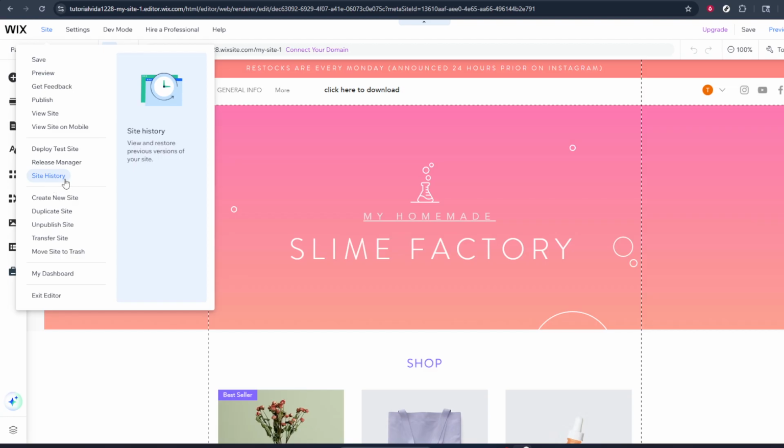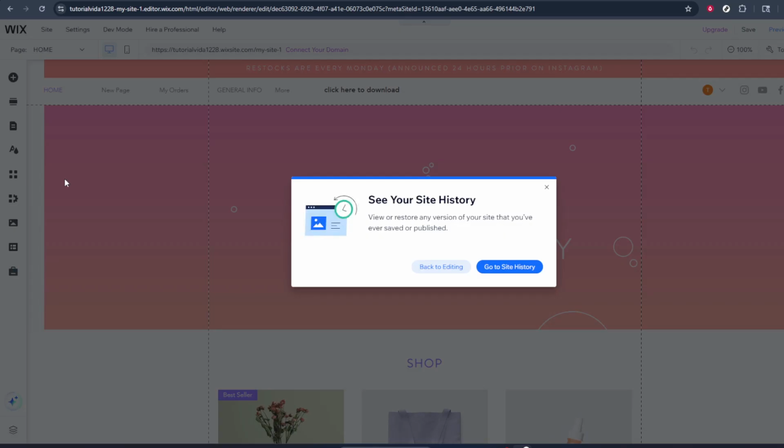When you click on Site, a drop-down menu will appear. In that list, find and click on Site History. This is the feature that lets you see all the previously saved versions of your site. Think of it like a timeline of your site's edits, with snapshots from different moments in time.